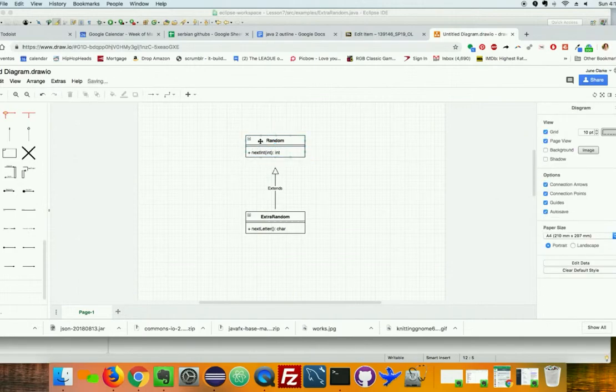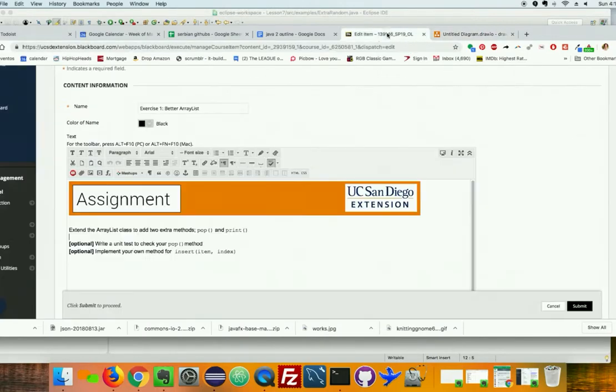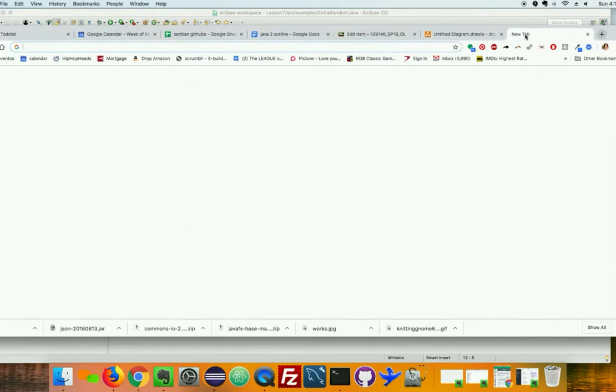So if I were to actually put all of the methods for random in here, well, I probably wouldn't be able to fit on this page. But nonetheless, I'm trying to show you what this kind of relationship looks like pictorially, because I'm going to use this for you guys as an exercise. Here's the exercise. Extend the Arraylist class to add two methods, pop and print. Print is pretty obvious. I just want to be able to print an Arraylist directly with a dot before it. And then pop, I'm going to show you a little picture of what pop looks like.